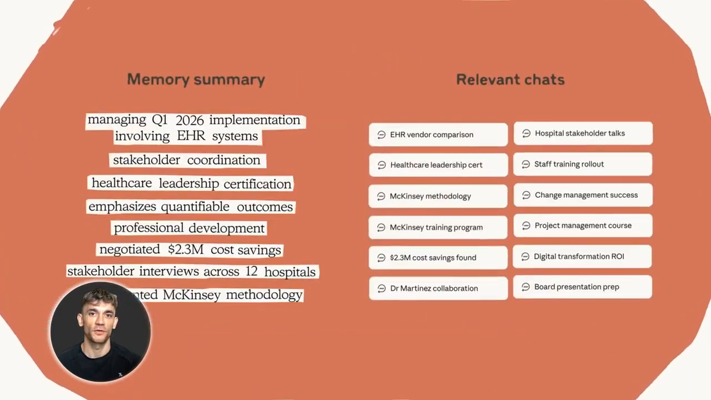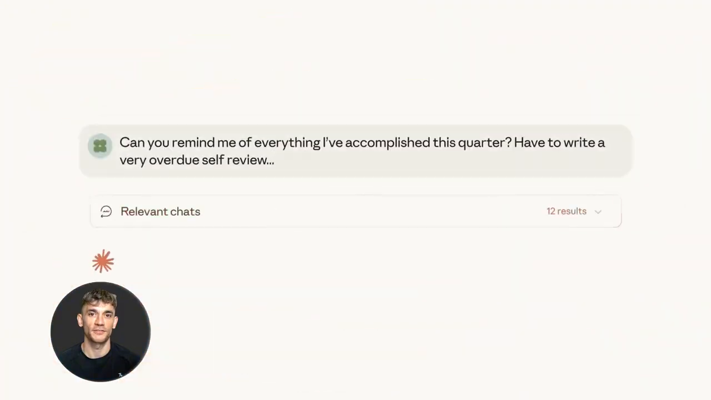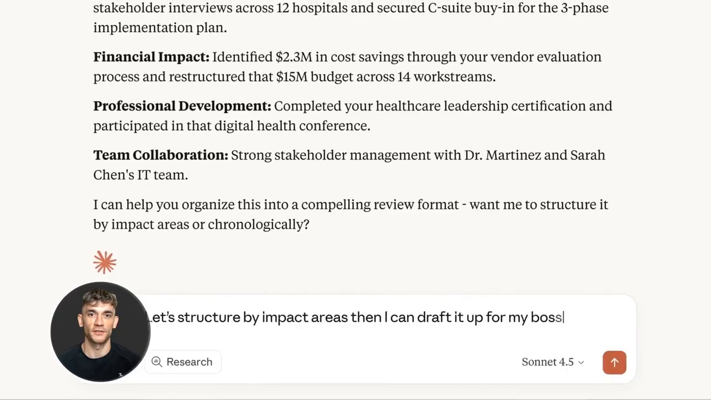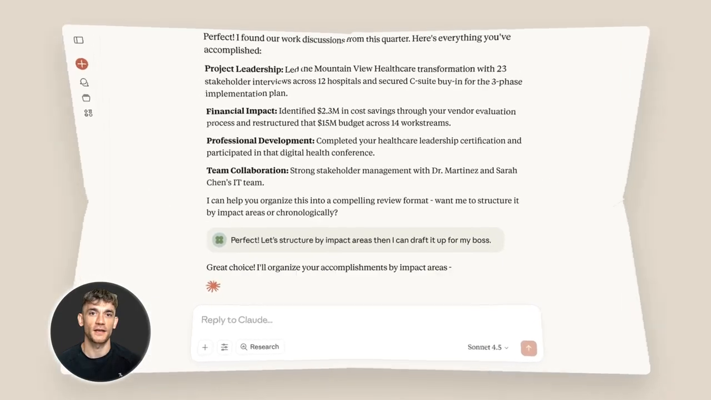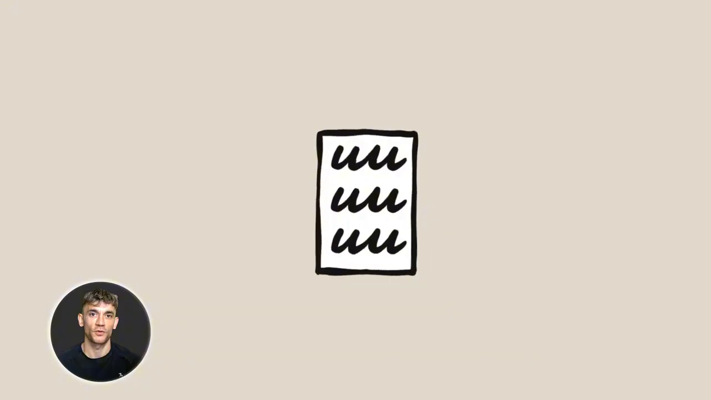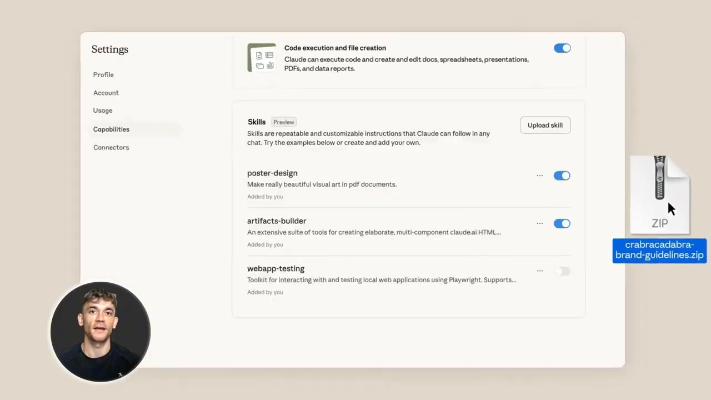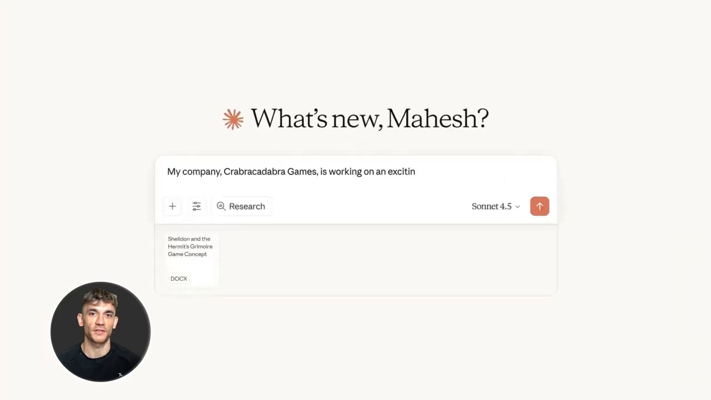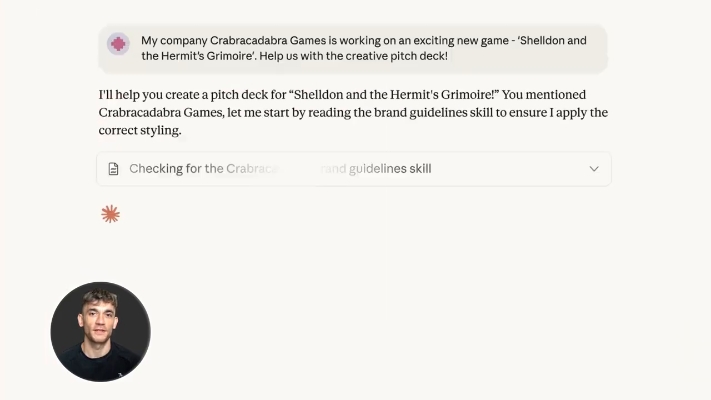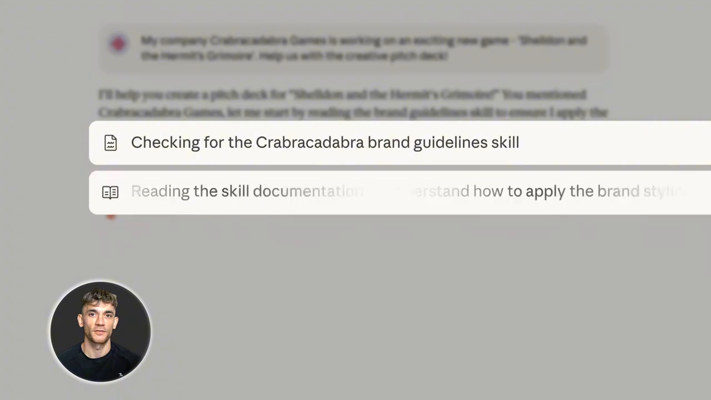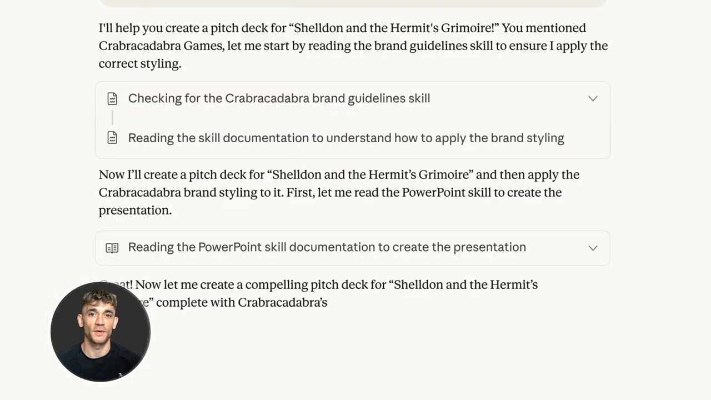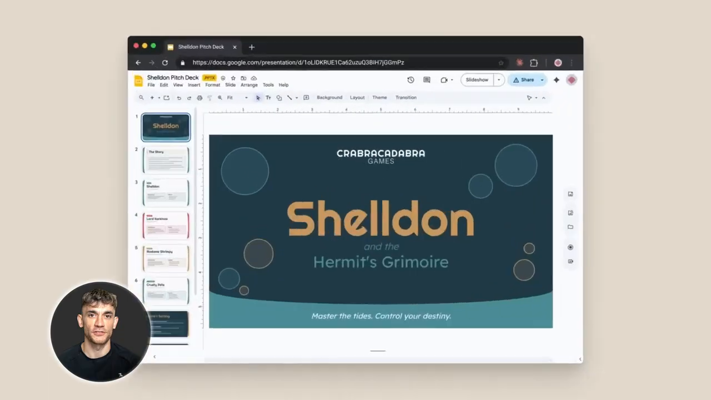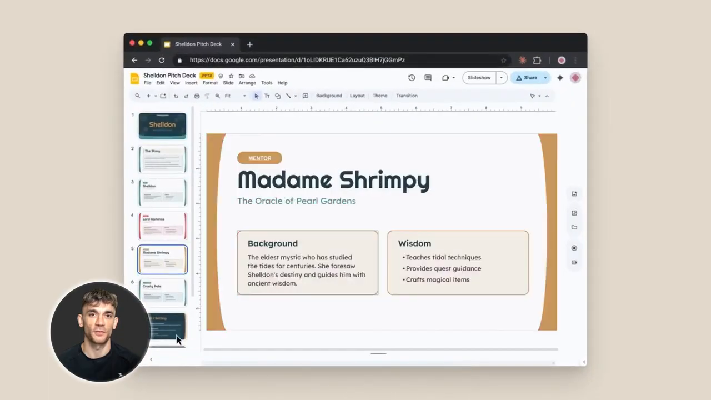One more thing before we wrap up. Claude also made its skills feature free for everyone. Skills are saved instruction sets. You teach Claude how you like things done and it remembers. Want Claude to always write emails in your voice? Set up a skill. Want it to follow your brand guidelines when creating content? Skill. Want reports formatted a specific way? Skill. You build it once and Claude applies it automatically whenever it's relevant. No more pasting in instructions every time. No more correcting the format after the fact.